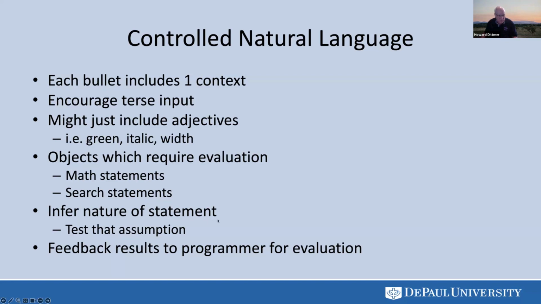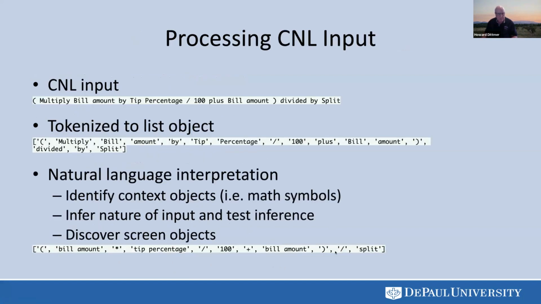And we can infer from the nature of the statement. So if you have a math statement, that's a math statement. But if you're not sure, you test that assumption and either default to text, or you ask the programmer to further explain their desire. And then we feed back the final result to the programmer for their evaluation.